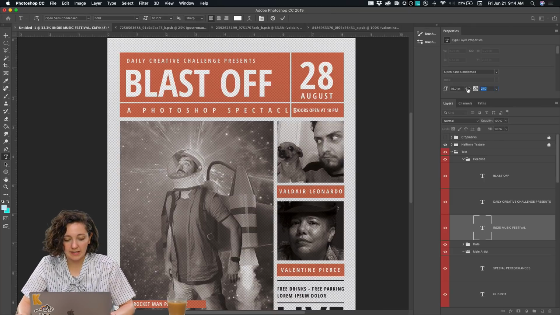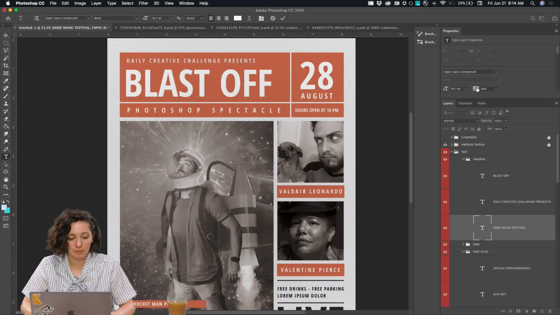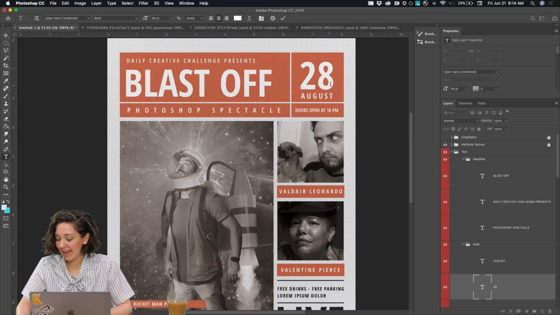We will decrease the kerning a little bit there so that you can see the E. Maybe we'll just get rid of the A. Blast Off Photoshop Spectacle. Nice. This is set for today. So let's make sure this says the 21st.